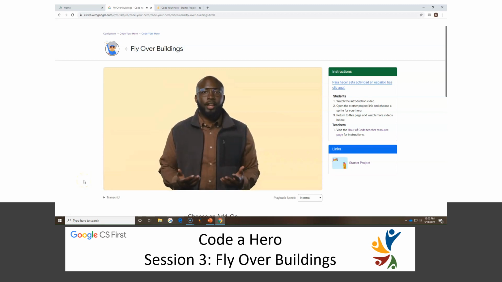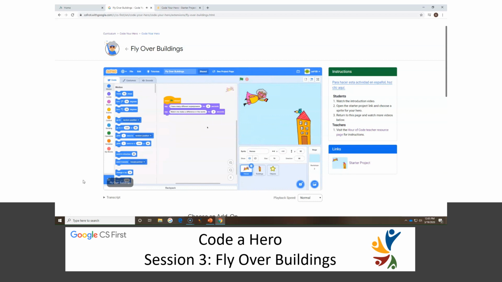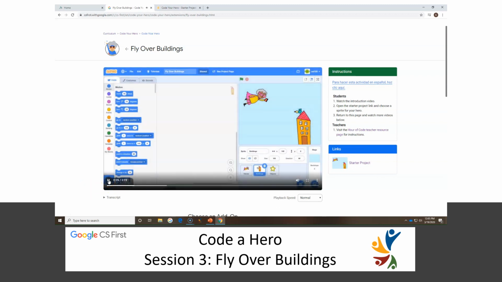The ability to fly is a very popular hero power. In this video, you will program your hero to fly across the stage. In Scratch, there are many ways to move a sprite. One way to make your hero look like they are flying is to move the building sprite across the stage. To begin, select the building sprite. Move the building sprite to where you want it to start on the stage.